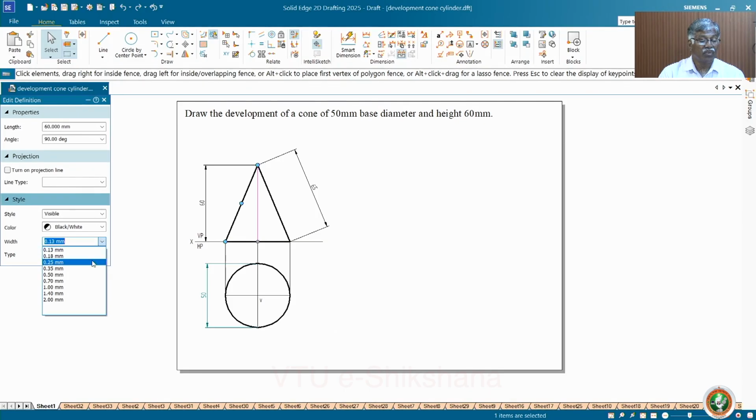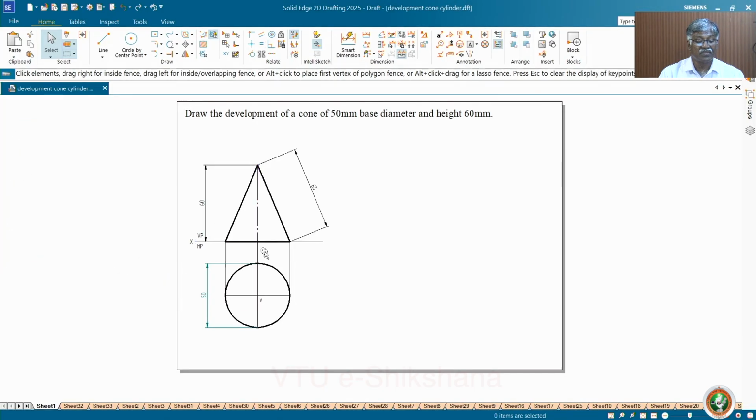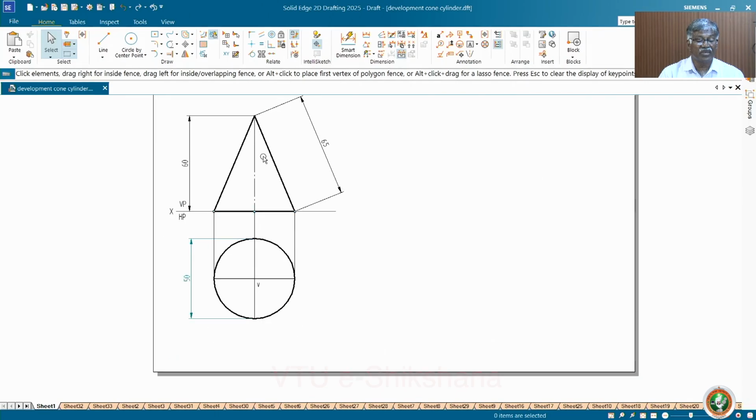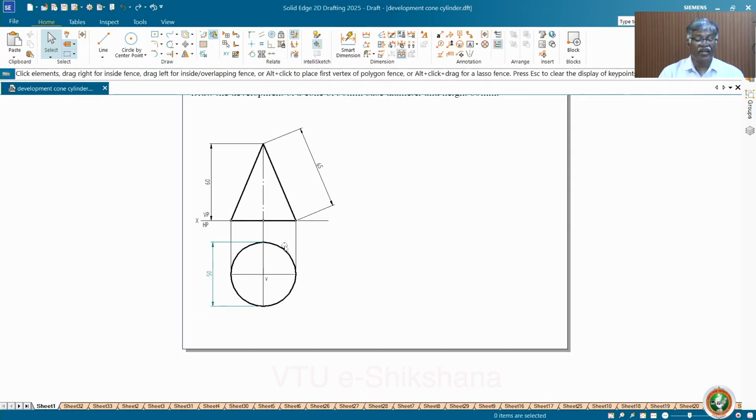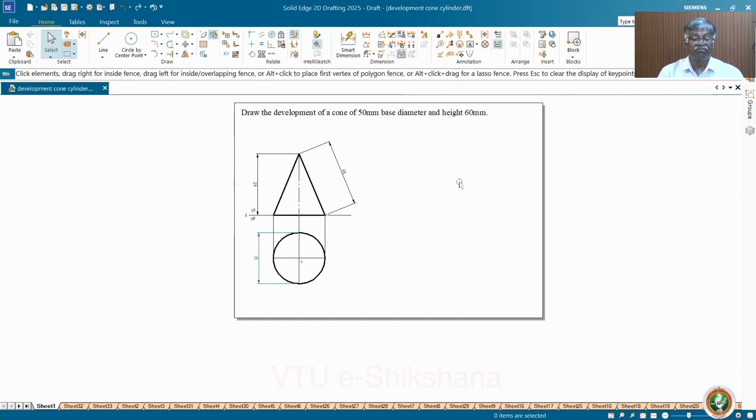Normally, while drawing the projection, we will keep the thin line, and let us convert that into the axis representation. Yes, this is how you represent the axis. Now, how to create the development?